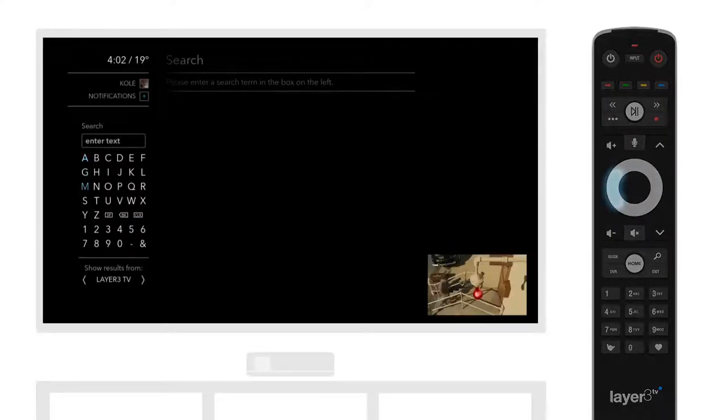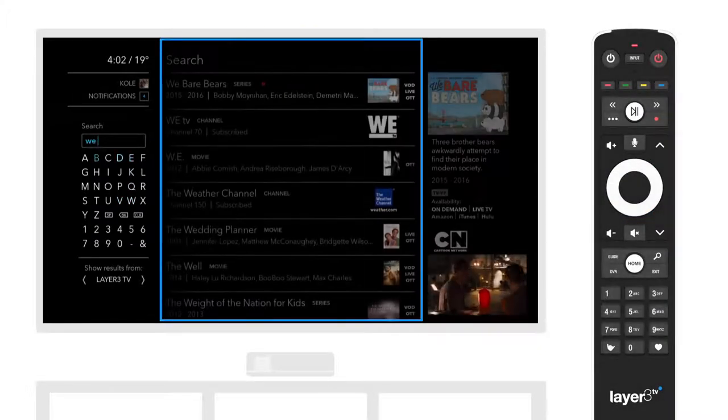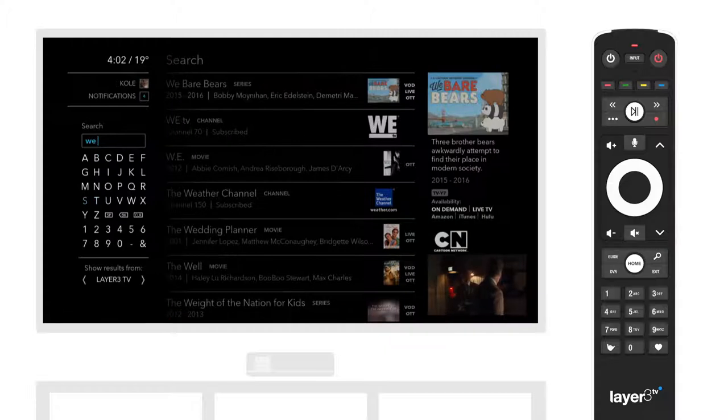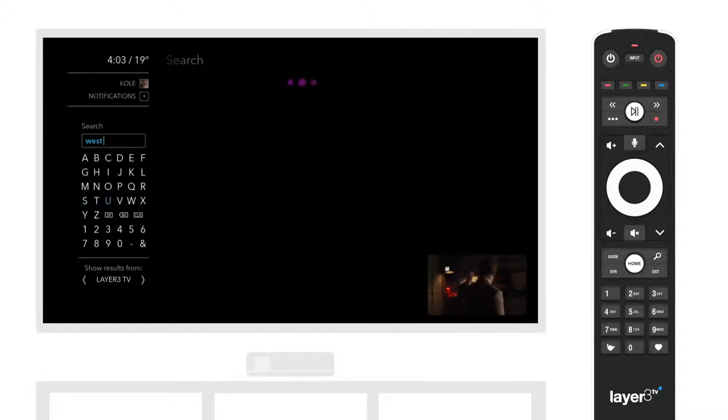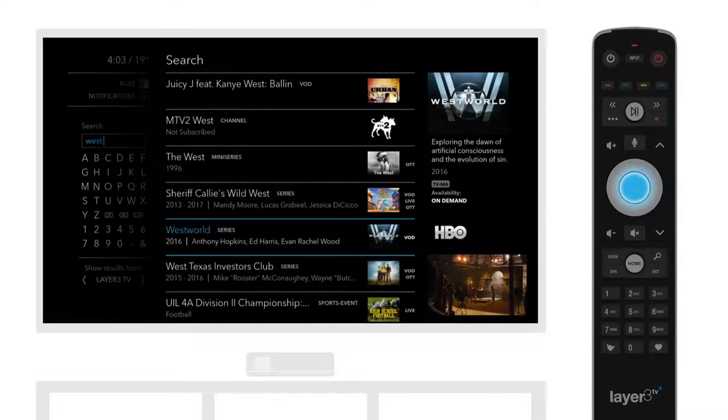We'll use the arrow buttons on the remote to type the title of the show. On the right, we'll see the search results updating as we type. Once you see the show or movie you want to watch, press the right button to go to the search results, then select your title.